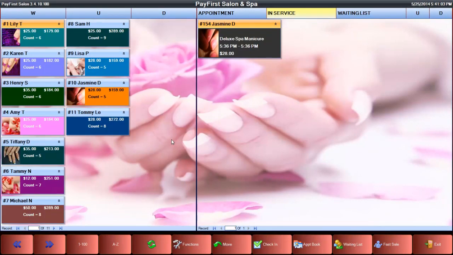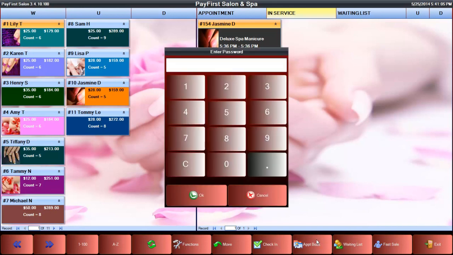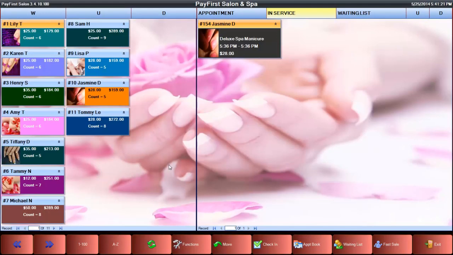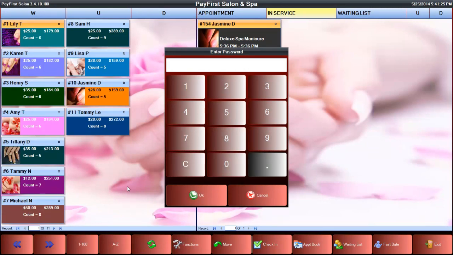If we try to start an appointment, you'll notice the same thing. We have to enter our password before we can make an appointment. So whoever enters their password, that's who made the appointment. So now any appointments we make will be under the name of whoever logged on. And of course with the move queue, if we try to move someone on the queue, it asks us for a password before we can use that function.